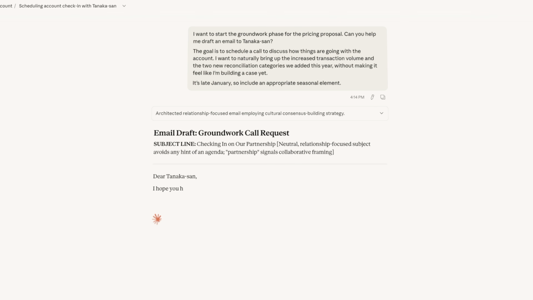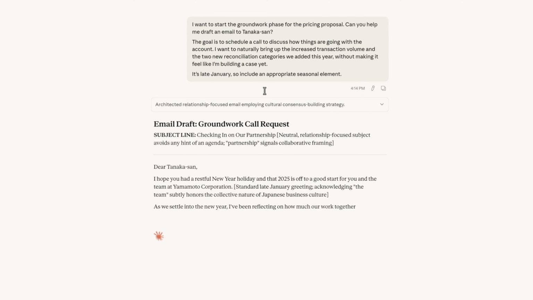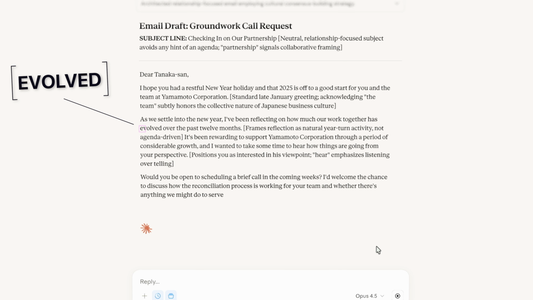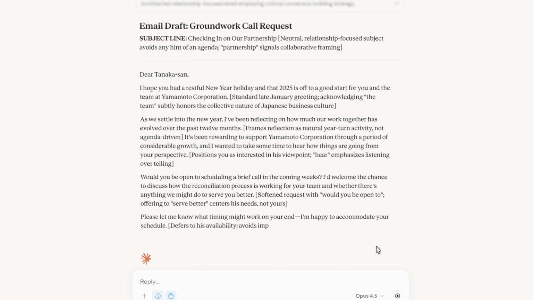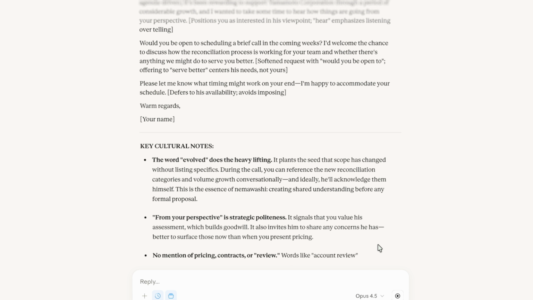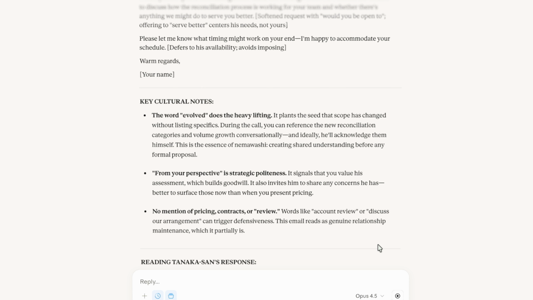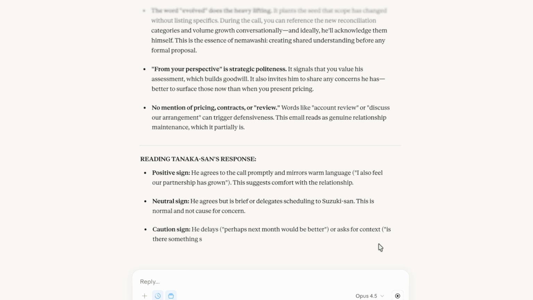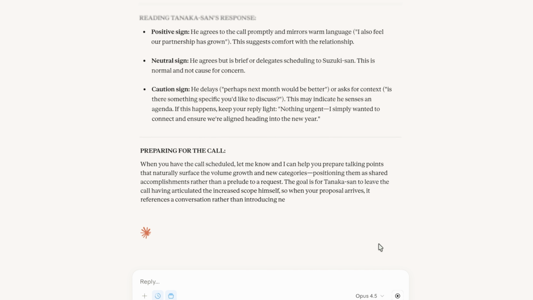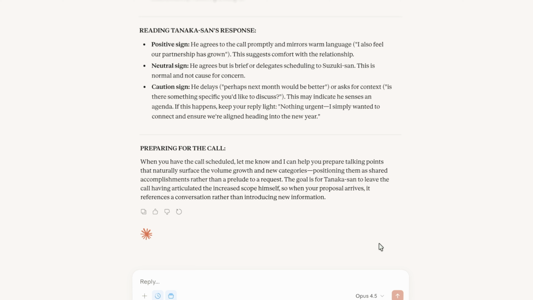The email opens with the New Year greeting. It uses the word evolved to plant the seed about scope changes. It frames the call as relationship maintenance, not a prelude to a price increase. Below the draft, cultural notes explaining each choice, a guide to reading Tanaka-san's response, positive signs, caution signs, and how to handle follow-up questions. This is what a well-built project gives you: an answer with the reasoning behind it.